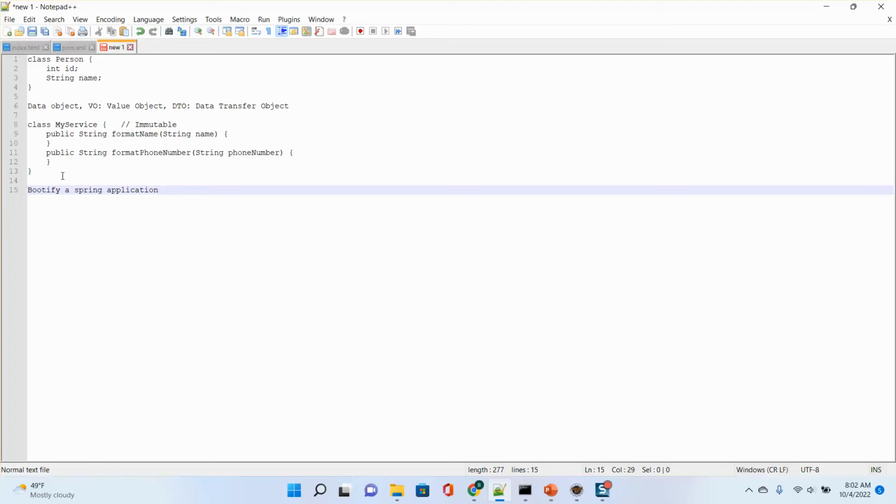So if you touch some project, and the requirement is to bootify the legacy Spring Framework application to a Spring Boot application, that's a very popular requirement in lots of industry.